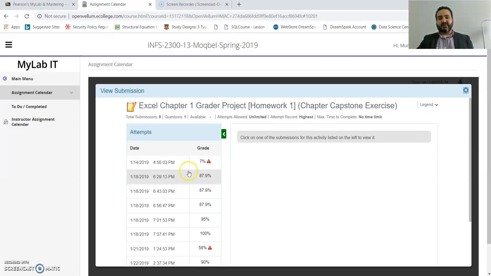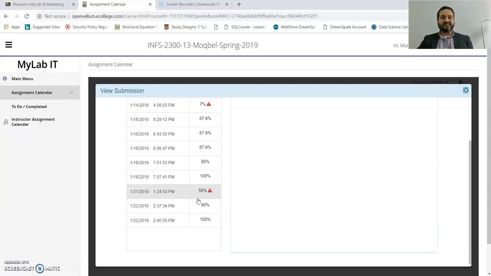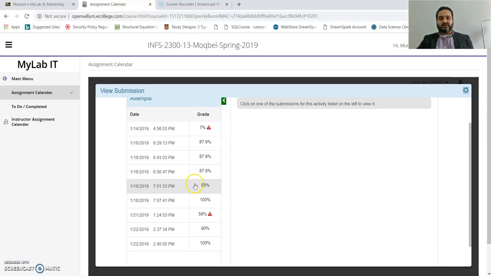Some of you might have already submitted several times and you saw that your score doesn't change, right? So that's kind of one thing, and the reason is because you will need to go here and you have unlimited attempts to try to resubmit until you get 100%.